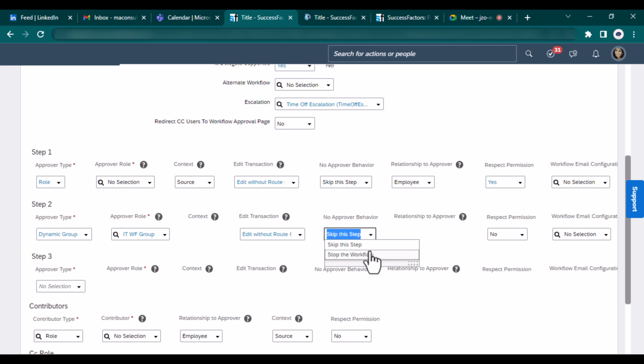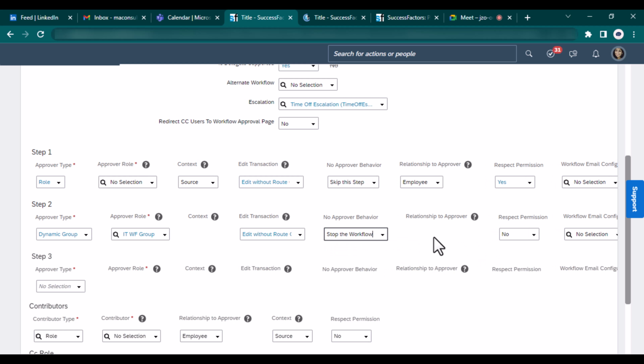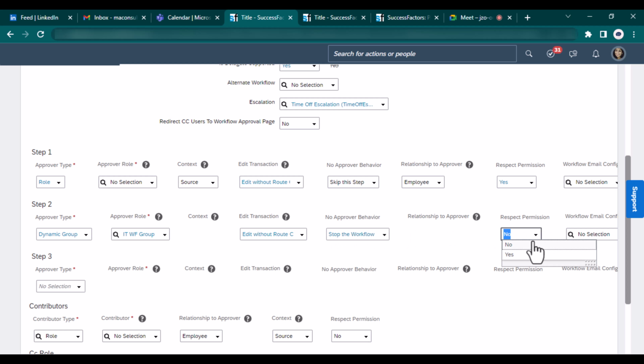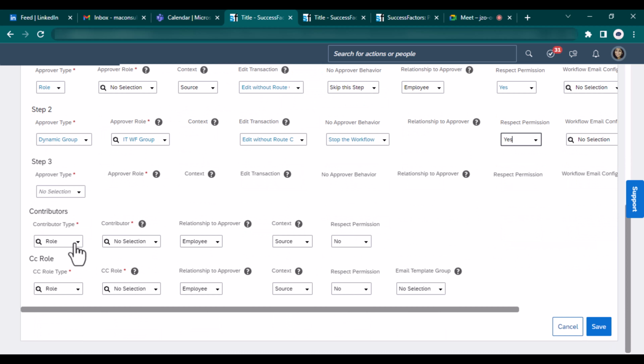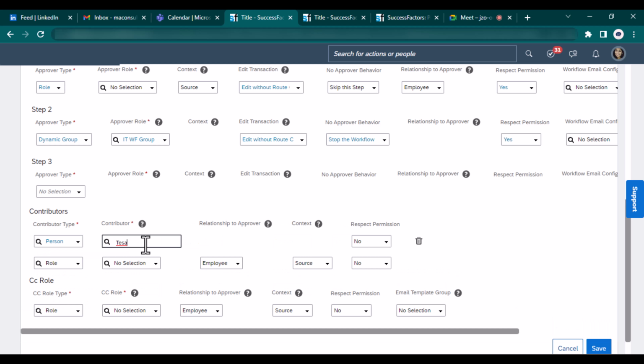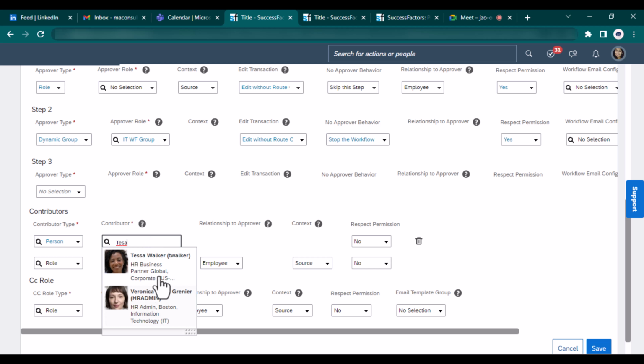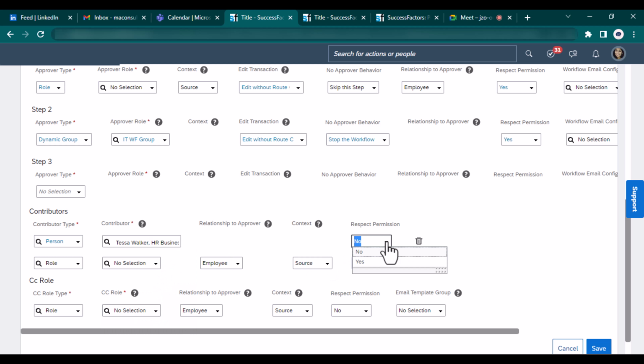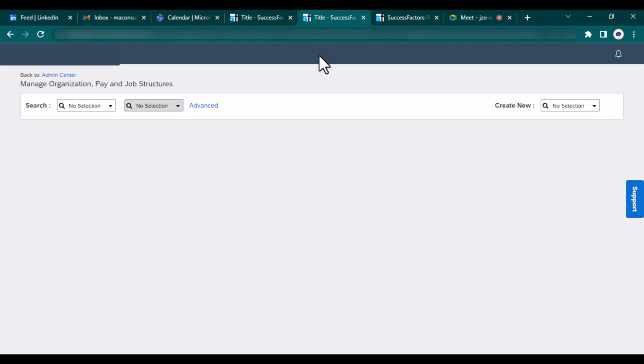Stop the workflow. That sounds great, because on the last step we will never choose "skip this step." Respect the permission, always yes. Okay, so what is the contributor? Contributors are those people who can just give advice on what we can do on that behalf.